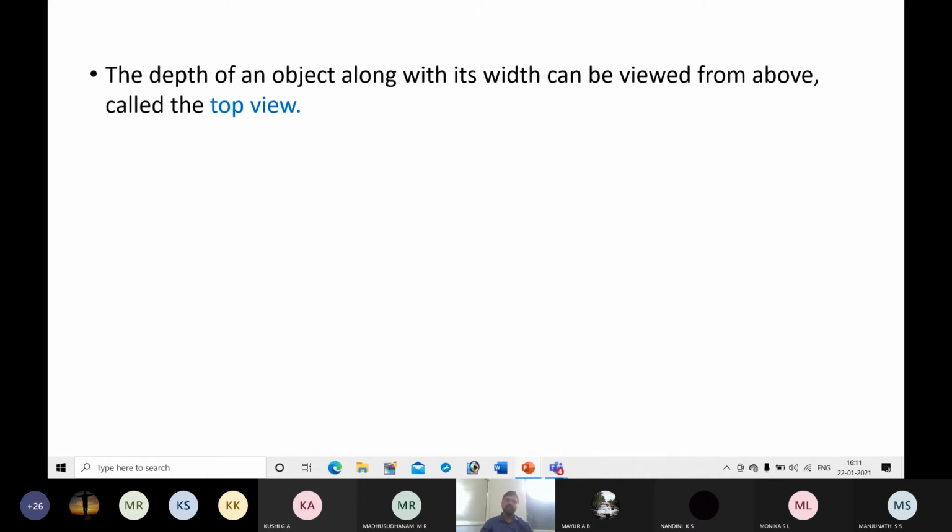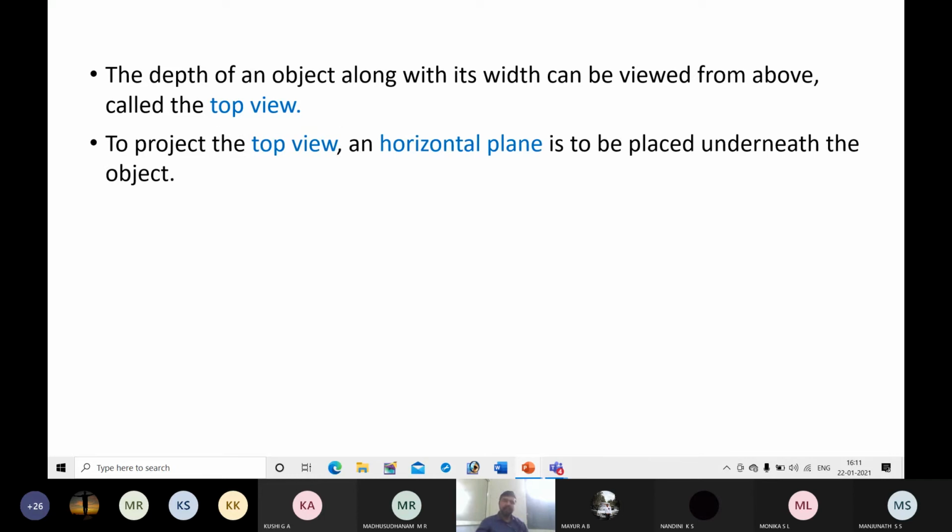The depth of an object along with its width can be viewed from above, called the top view. That means looking from above is what we call the top view. And to project the top view, a horizontal plane is to be placed underneath the object. That is like the ground. Looking from above, you will see the ground. That means we need a horizontal plane to project the top view.